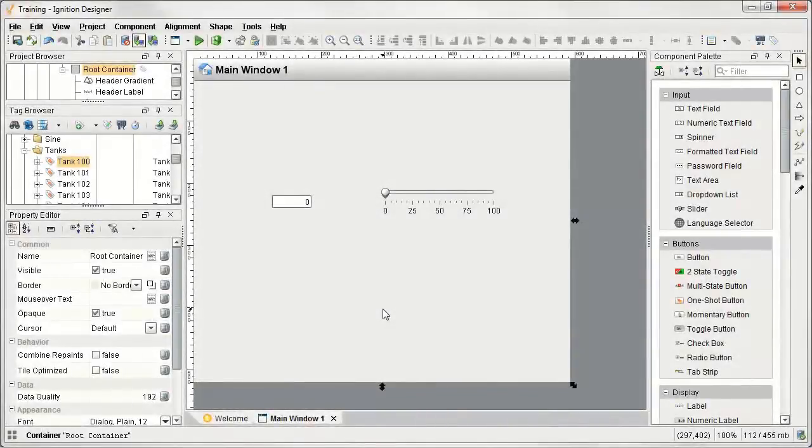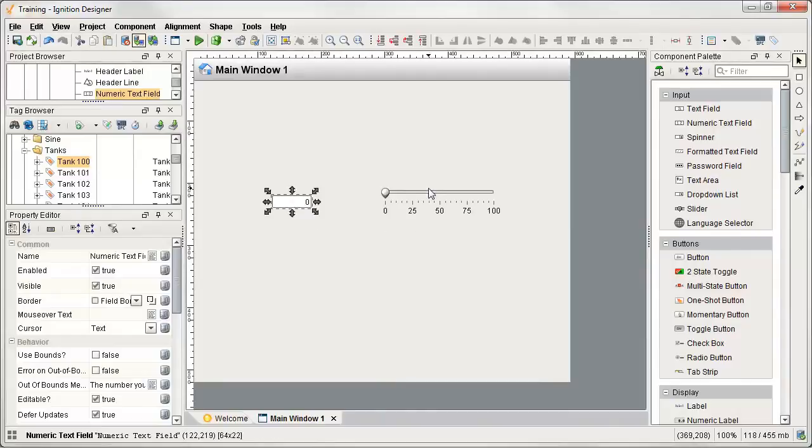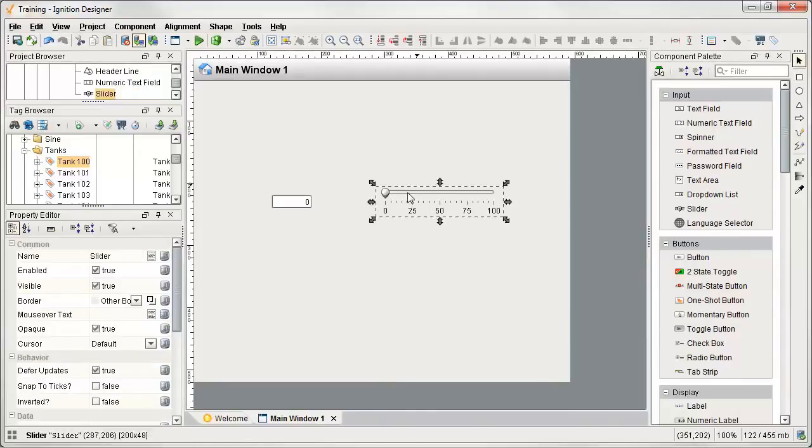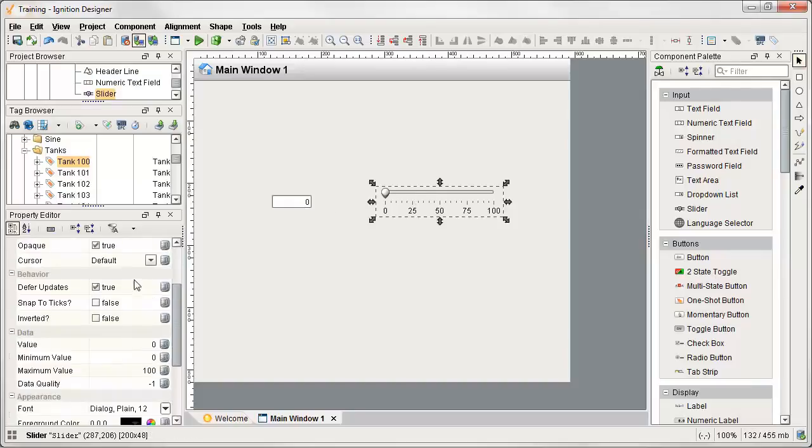Property bindings in Ignition can be bidirectional. For example, I have a numeric text field in the window, and I also have a slider component. I want to link the slider component to the value of the numeric text field. So on the slider, we can go down to the value property.